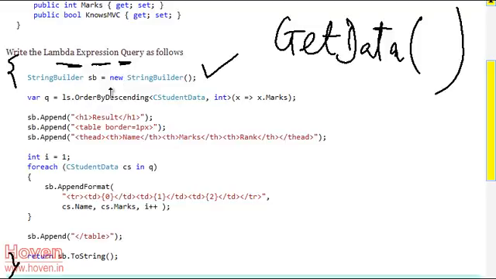StringBuilder sb is equal to new StringBuilder; q is equal to ls.OrderByDescending, x goes to x.marks. So the collection is to be ordered by descending on the marks property. And this is the type of the collection, and this is the key on which ordering is occurring. So the ordering has to be done on an int data type, and had it been an ordering on string, we would have written string here.